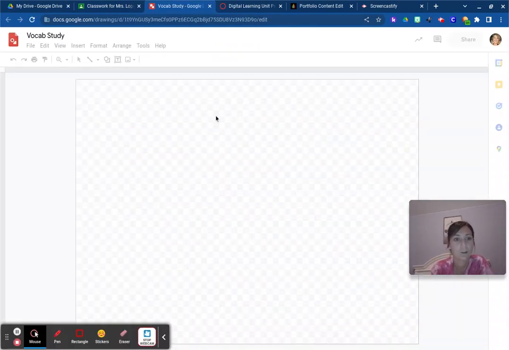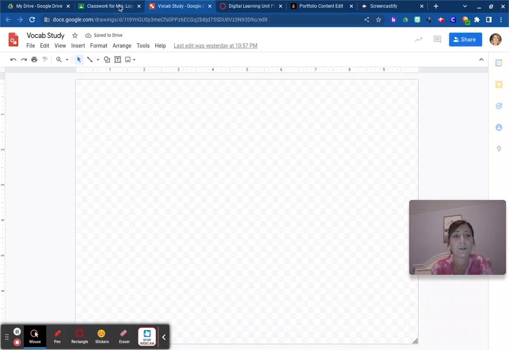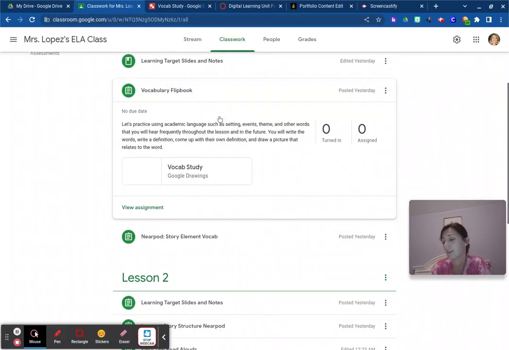I made it a blank Google Drawing because my students are so creative, and that is one of the things that really goes into their intrinsic motivation. They love to decorate and draw, and in Google Drawings, they'll be able to use academic language that we learn after our small group lesson. They'll have the vocabulary word, the definition, they'll come up with their own definition, and then a drawing to represent that definition. That goes back to Marzano's 6-step vocabulary strategy.